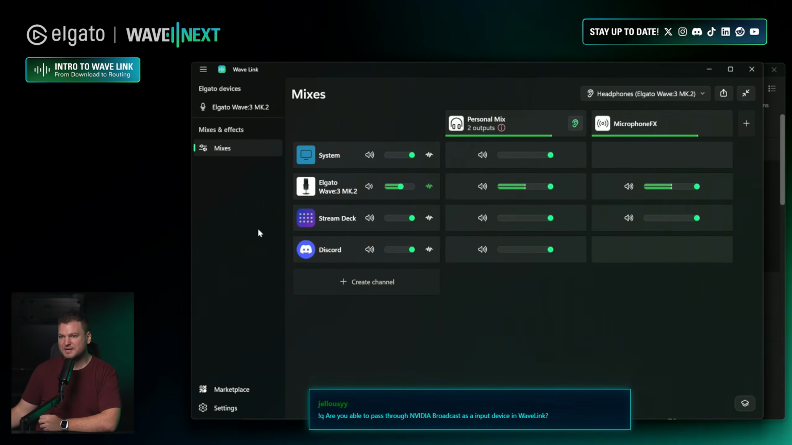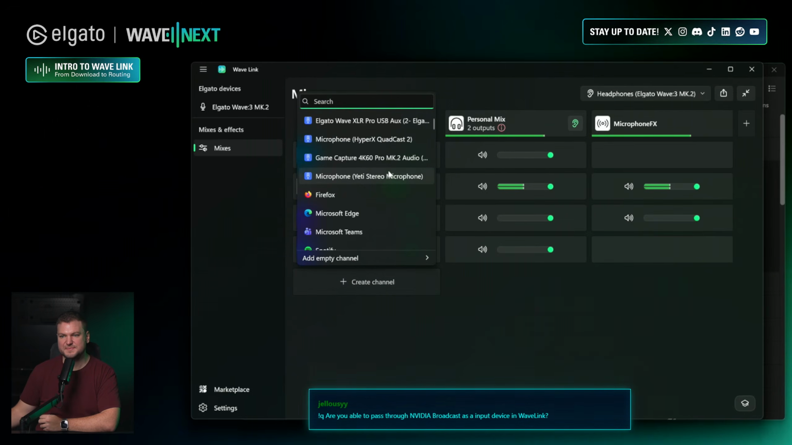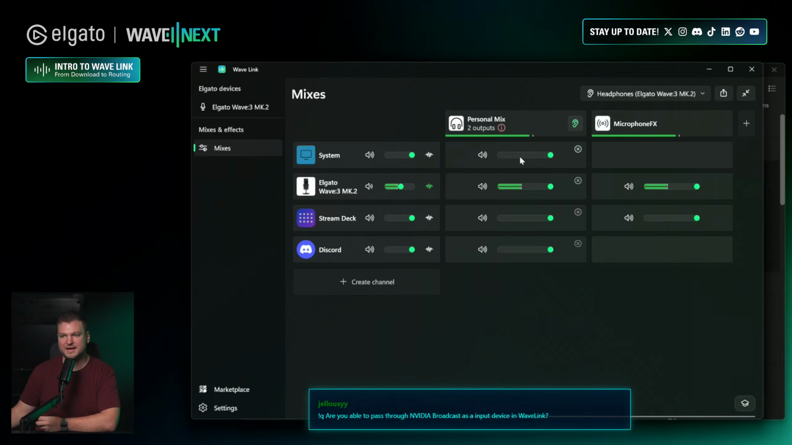We have so many questions. Let's go back to the questions. Jealousy asks, are you able to pass through NVIDIA Broadcast as an input device in Wavelink? We asked this earlier, but still getting more questions about that. You can. NVIDIA Broadcast is an audio input into Wavelink, so you would select it here. It's basically a microphone. It should say something like NVIDIA Broadcast here, and then you add it, and you can route it to all of your different channels and mixes.